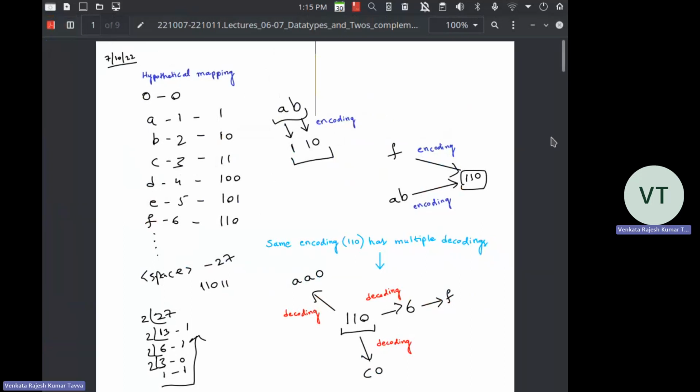Okay. Now let's imagine, suppose there is a hypothetical mapping. We are not following ASCII mapping. Let's assume some hypothetical mapping. Say I map 0 to 0, A to 1, B to 2, C to 3, and so on. All right. And say 26 letters to 26 numbers, and then space I map to number 27. Fine. Now each of these will also have the corresponding binary mapping. A's binary value will be 1, B's binary value will be 10, C will be 11, and so on.